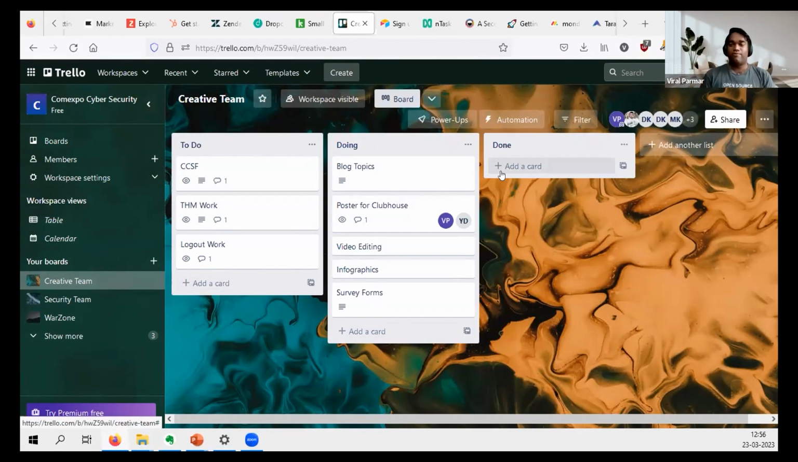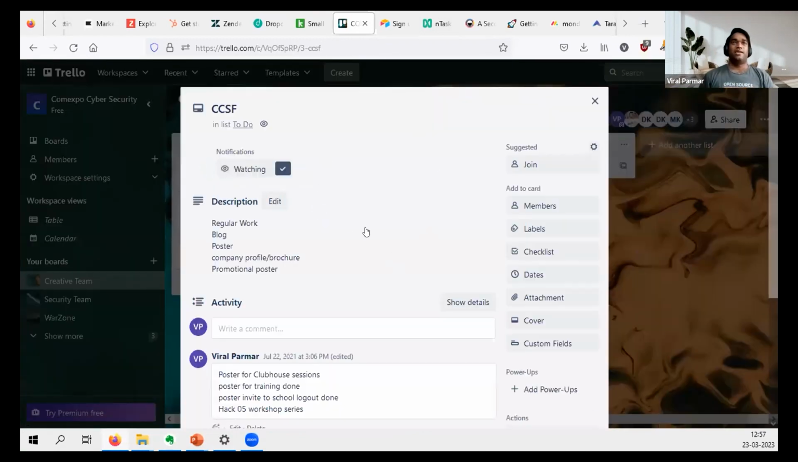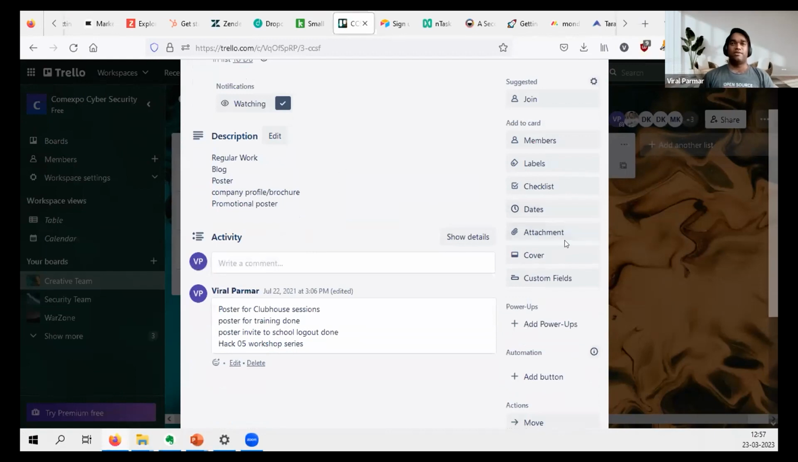So on your office table, things to do, things that we are working on, and things that are done, right? If you want to assign some task to someone, you can create a task and add the information: what kind of work has to be done, by whom, and what is the deadline. If you want to attach something, like a photo or video for reference, you can do that.